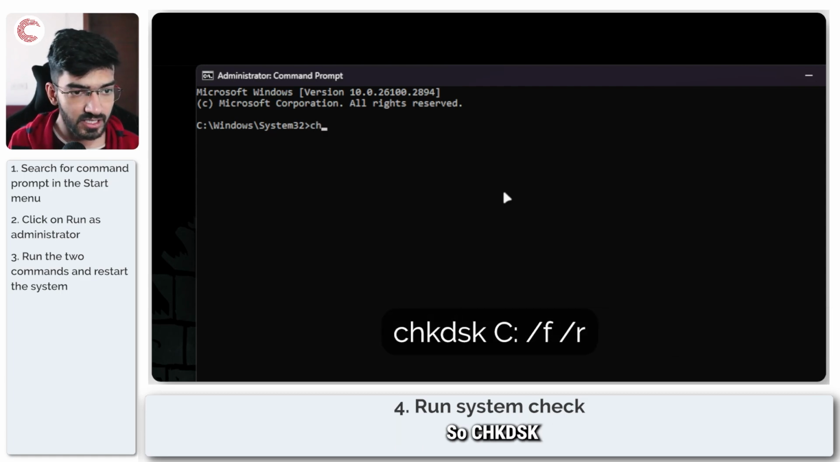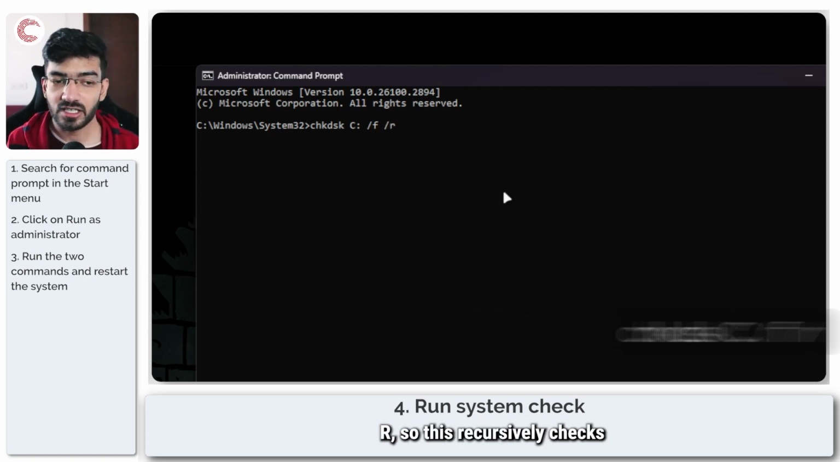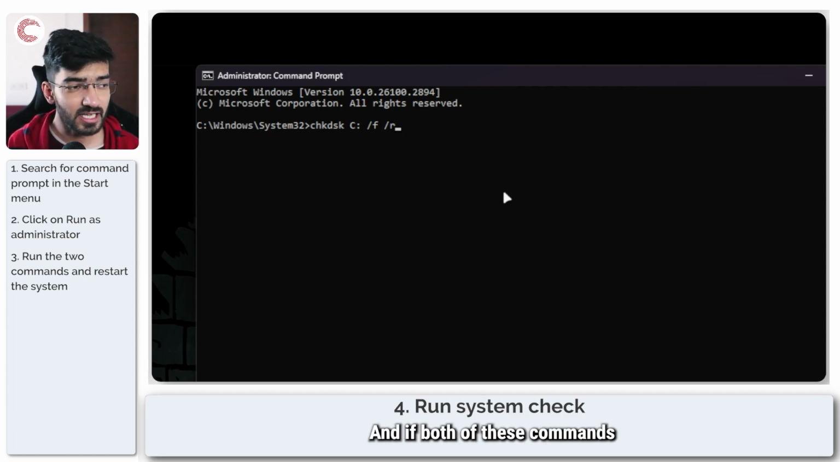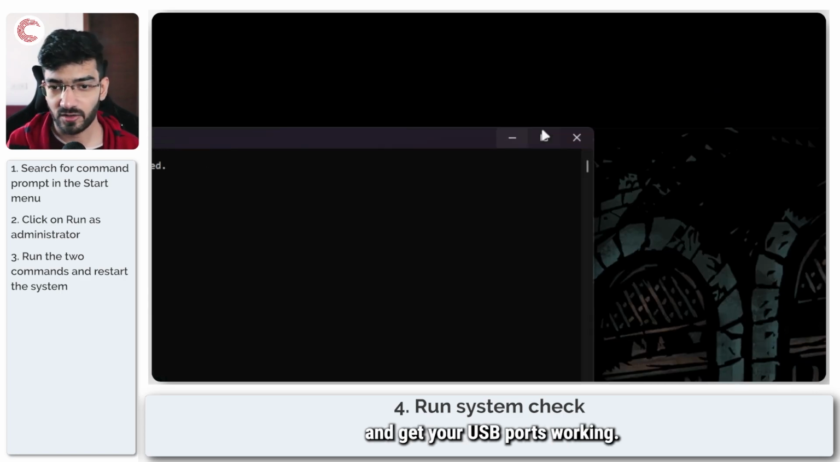So chkdsk, then put your Windows drive. I have Windows on my C drive, so I'm going to use that. Then /f and then /r. This checks the file system of your entire C drive just to make sure that everything is in progress. And if both of these commands run fine, then you can restart your system and get your USB ports working.